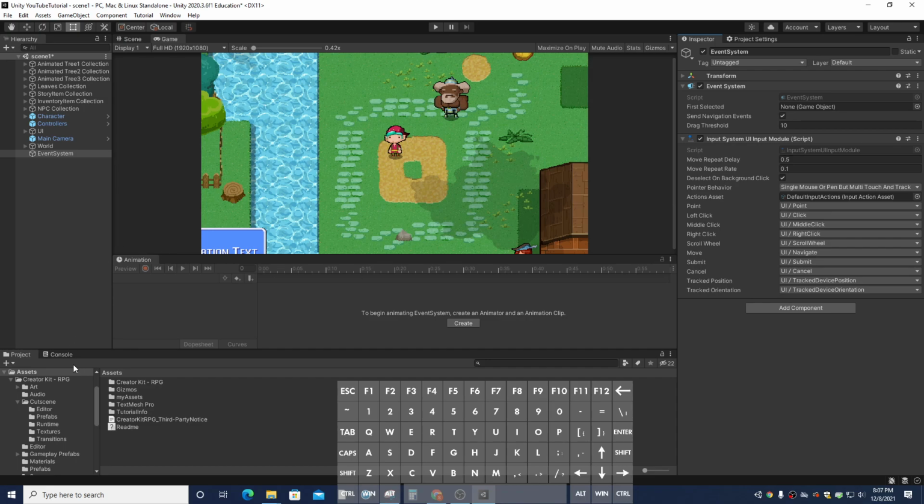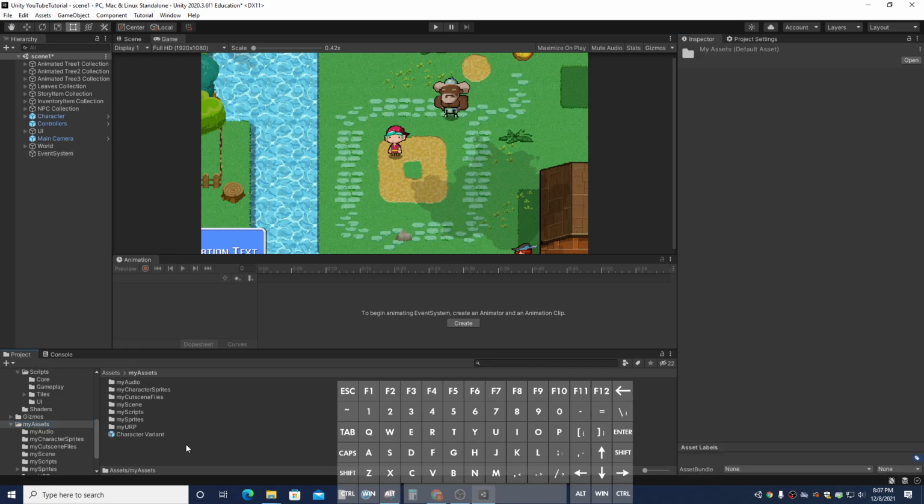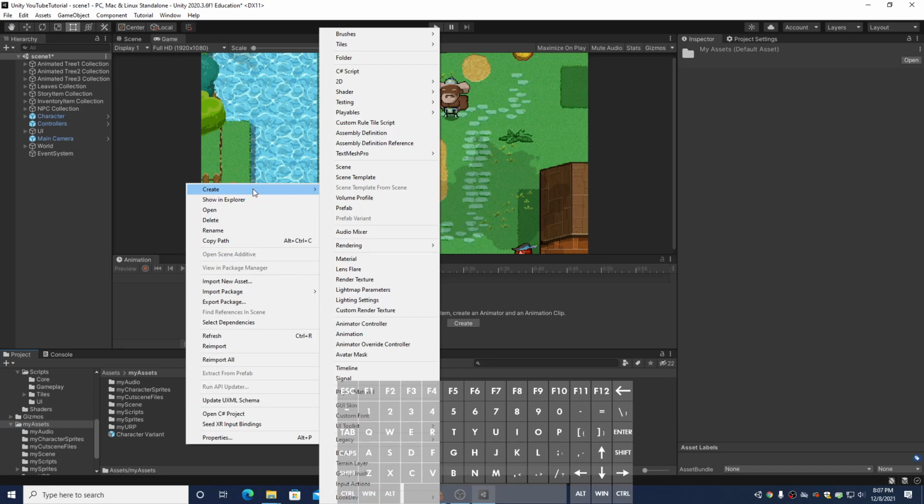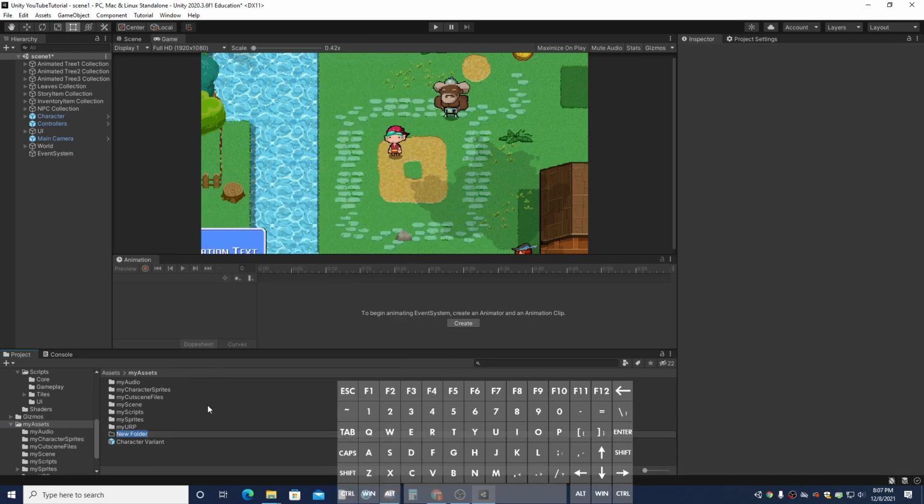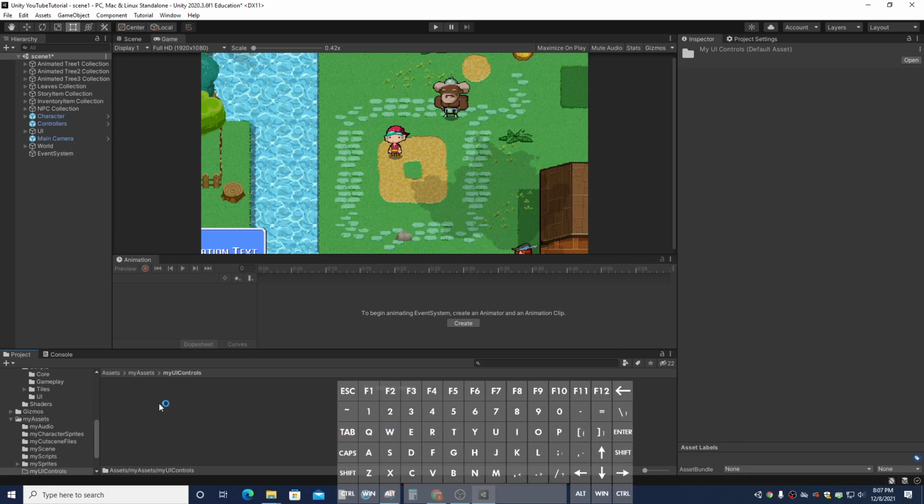So to start this project, we're going to go into our assets folder, right click, and create a folder just to keep ourselves organized. We're going to call this my UI controls. Okay, so I'm going to double click and get into this here. And now we're going to add our first object.